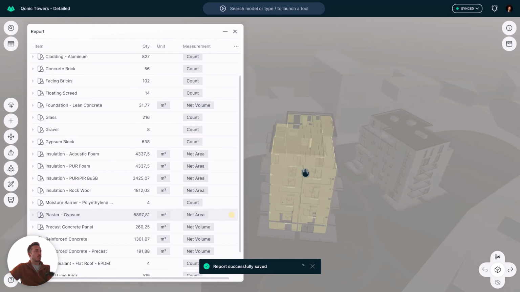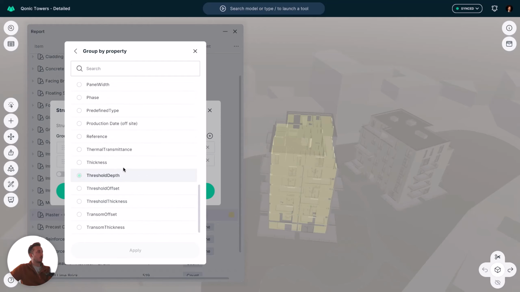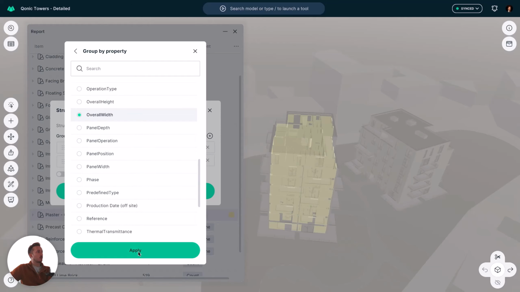And let's group them by fire rating. And maybe let's also group them within this fire rating grouping. Let's also group them by, let's say, width. So this creates this list with subgroupings. So I know in total I have 315 doors with a fire rating F60 with a width of 800 millimeters.